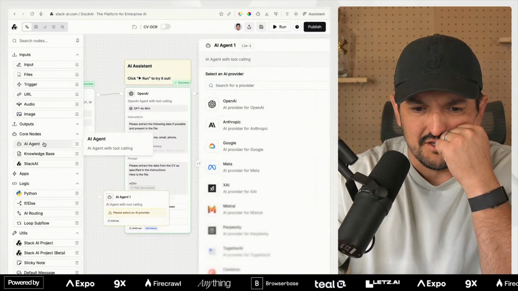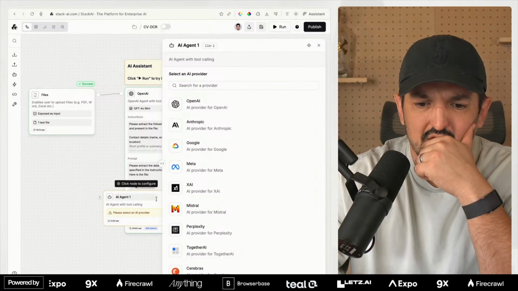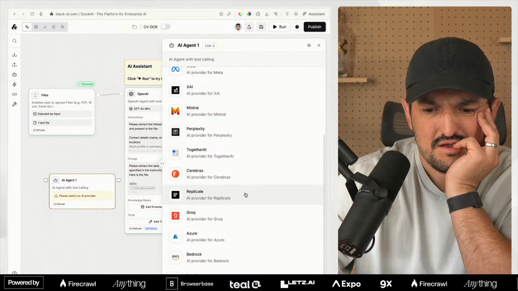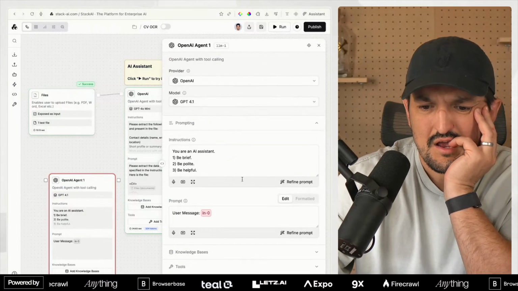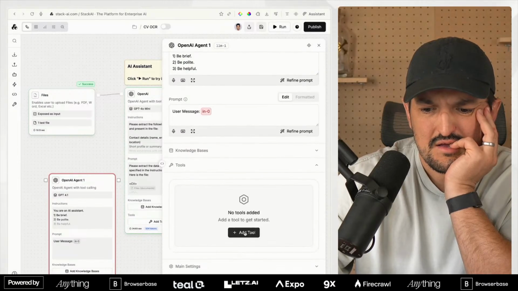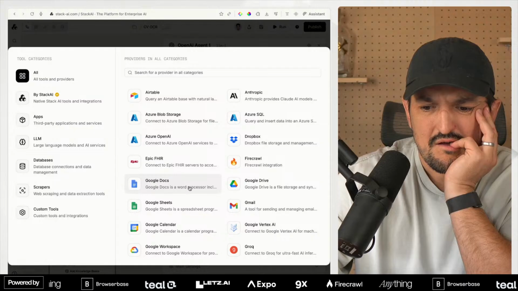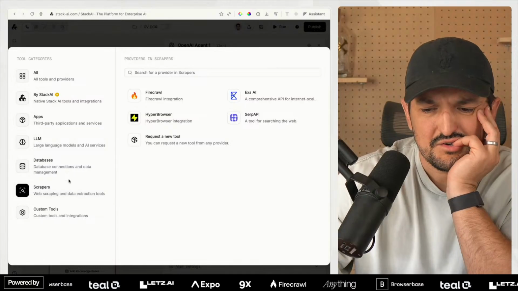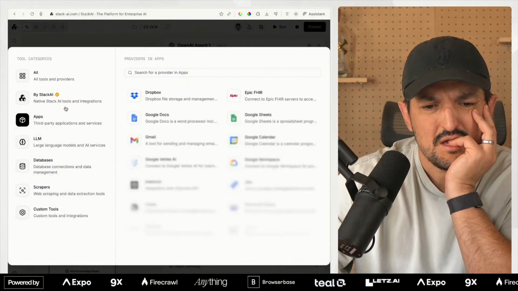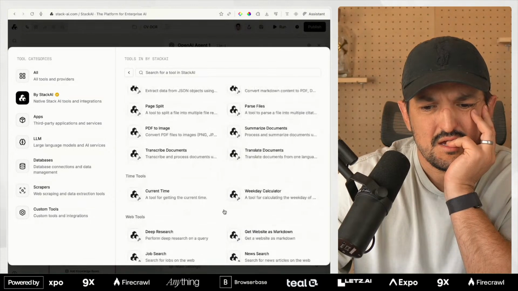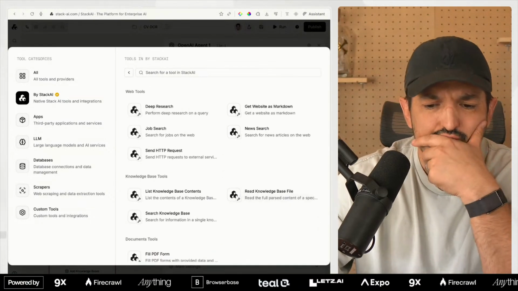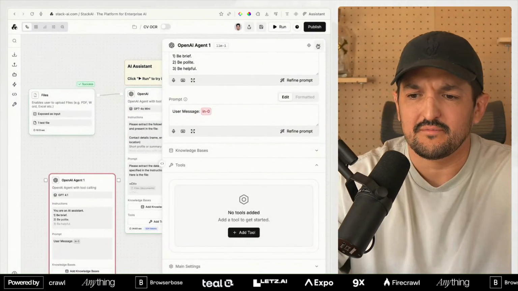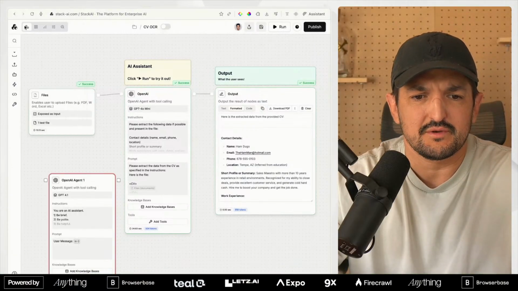I just saw this AI agent node. I haven't actually tried this yet, but it says it has tool calling. Scraping. Let's try something with this. We'll save that. We're going to try something else.